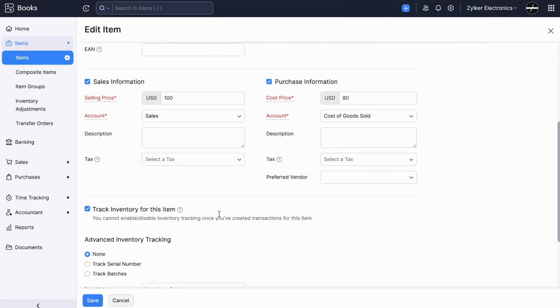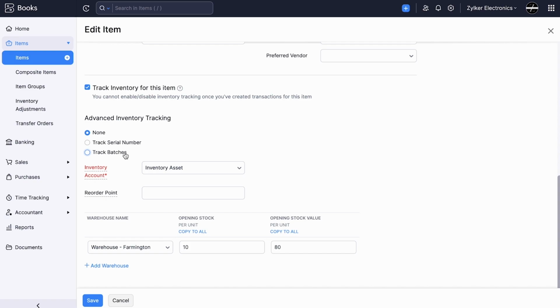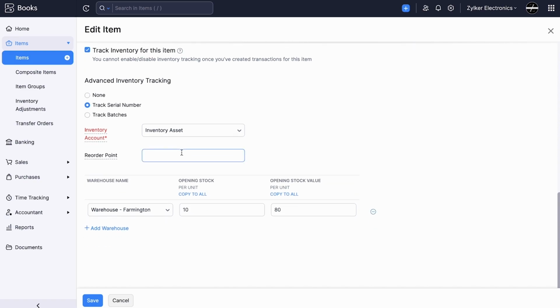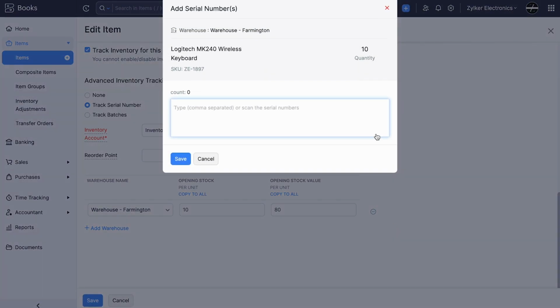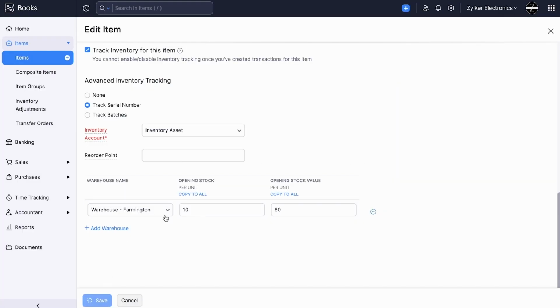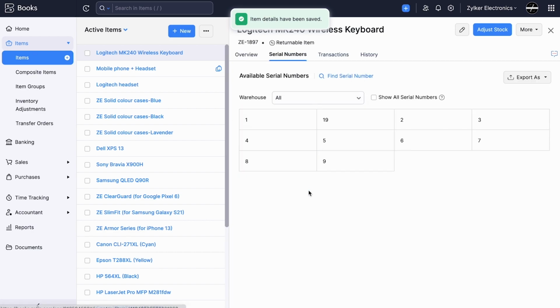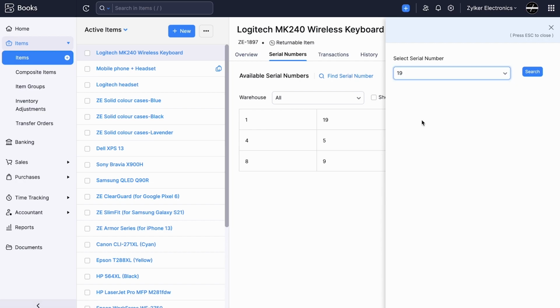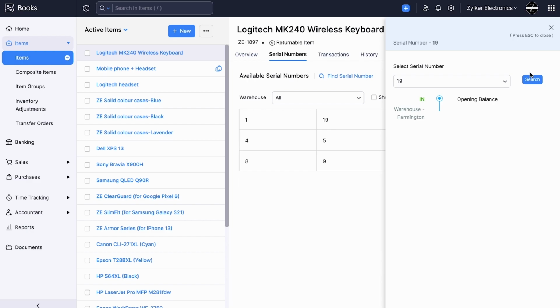In the item details page, you will now be able to choose the mode of stock tracking for this particular item. I am choosing track serial number in this instance. You can see this icon, upon clicking which I will be able to add the serial numbers. This item has opening stock of 10, so I'll have to add 10 serial numbers to track each unit separately. Hit Save. Once done, you will be able to view all the serial numbers entered for this item. You can find a specific number as well in order to track a particular unit.